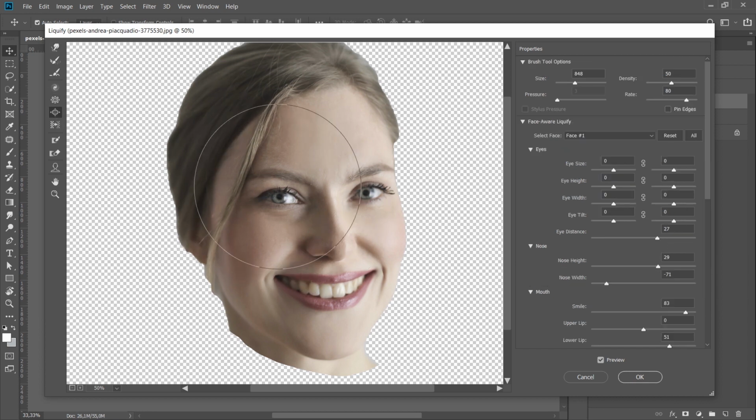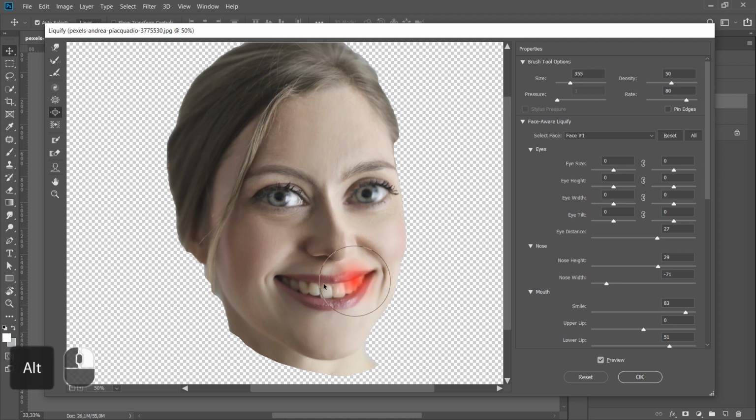After selecting the tool, we can use the size value here to determine the area of the brush. I'm enlarging the eyes. I'm enlarging this eye. Let's enlarge the mouth. And let's make the nose smaller here.